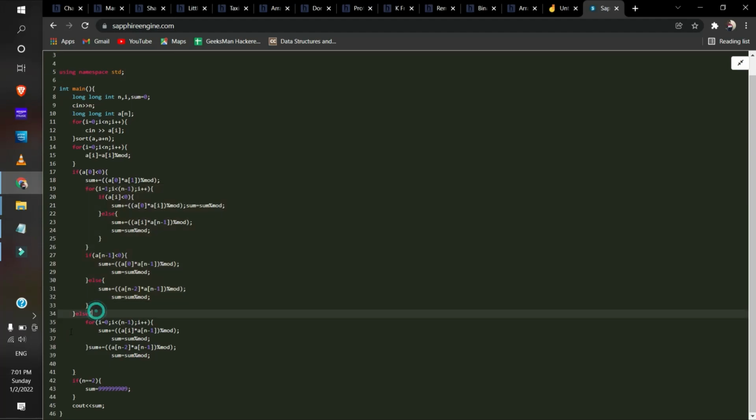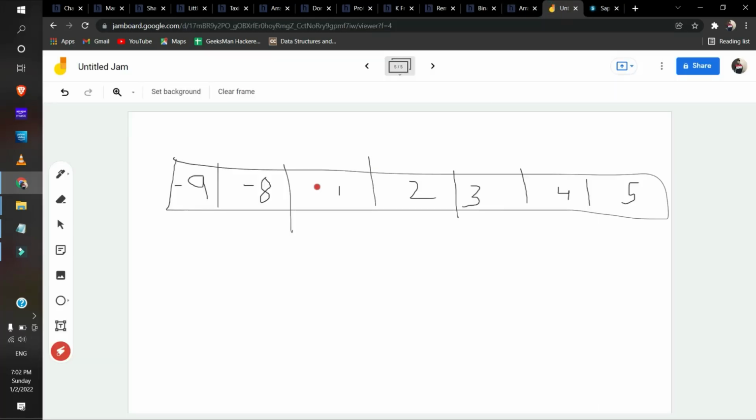But let's look at this. If the element is not 0 or not negative, we'll just add the sum ai into a minus 1. Like I've said, we'll just multiply it with the maximum number we have. If this is not the case and the number is negative, then we'll multiply it with the negative number. Like in the first, we can't multiply 9 by itself, so we'll multiply it by minus 8 and minus 8 by minus 9. If we had a number minus 7 here, we'll multiply it with this.